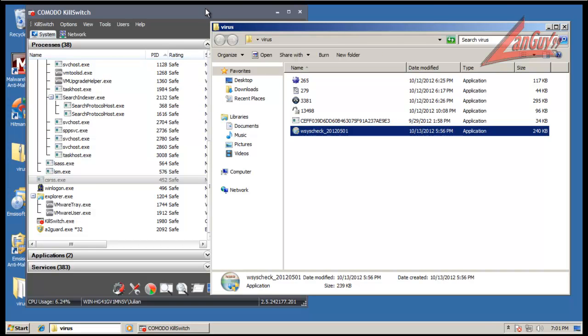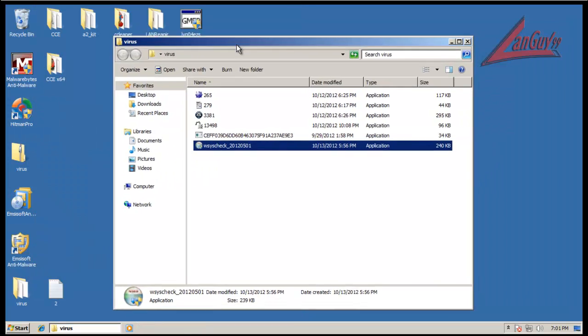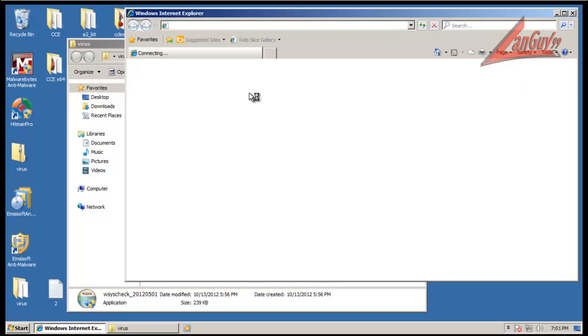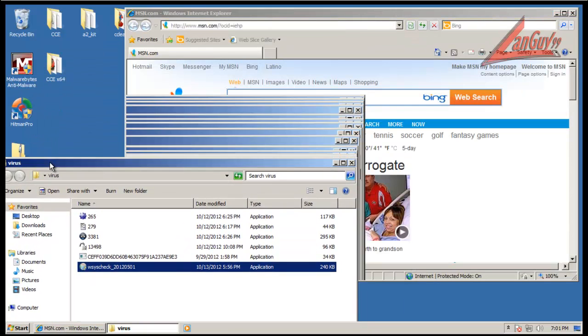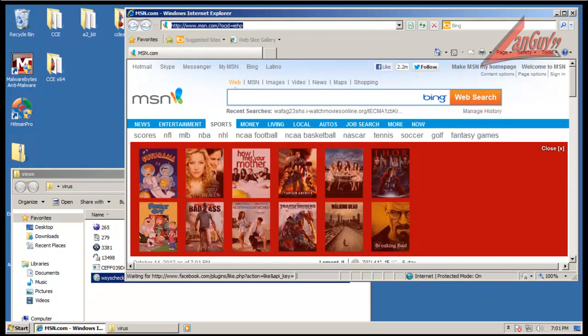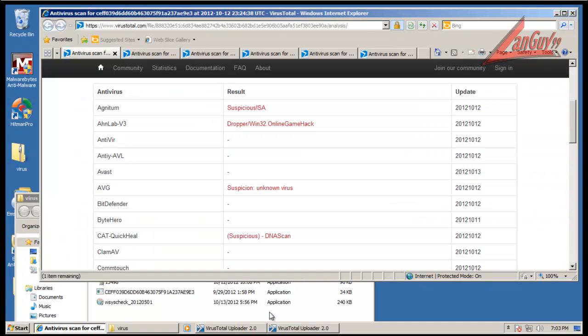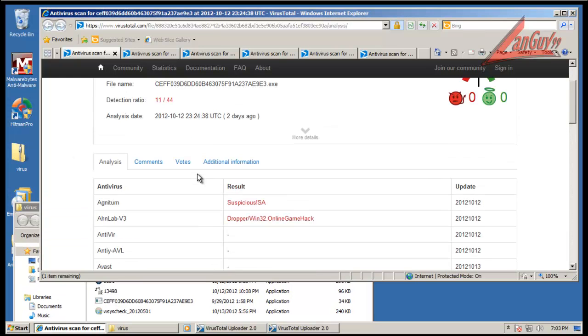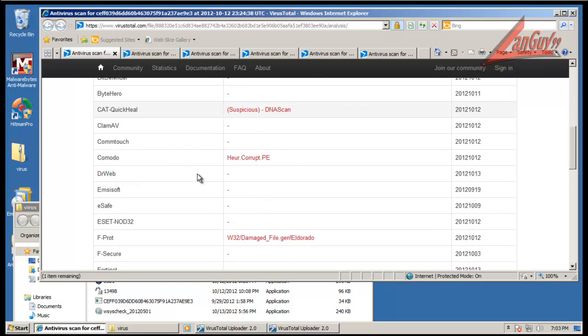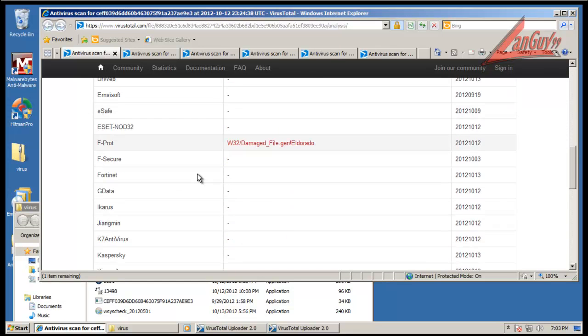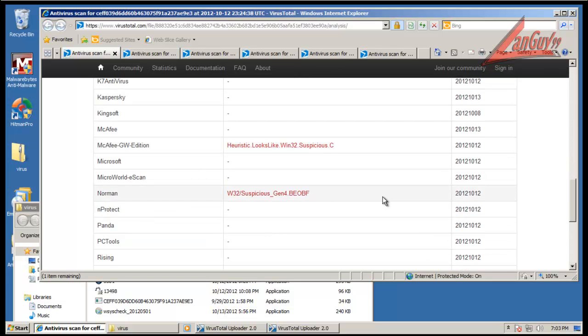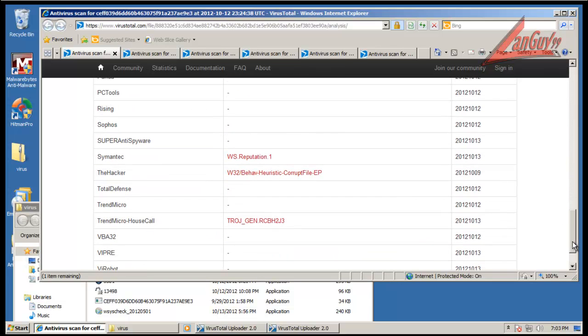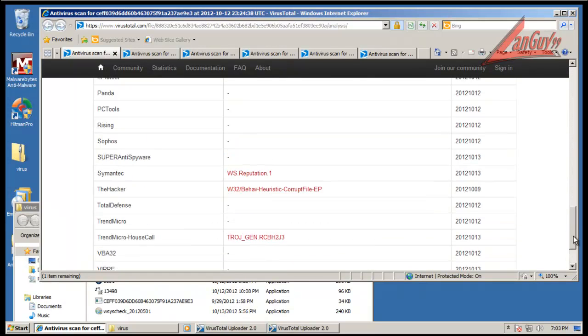Alright, so let's check these last couple things on VirusTotal, and let's just see if they really are malware and what kind. So I'll be right back. Alright, so I uploaded all 6, 1, 2, 3, 4, 5, 6 to the internet. This is the first one. This is 11 out of 44. This one is being classified as either corrupt or behaves like a Trojan.